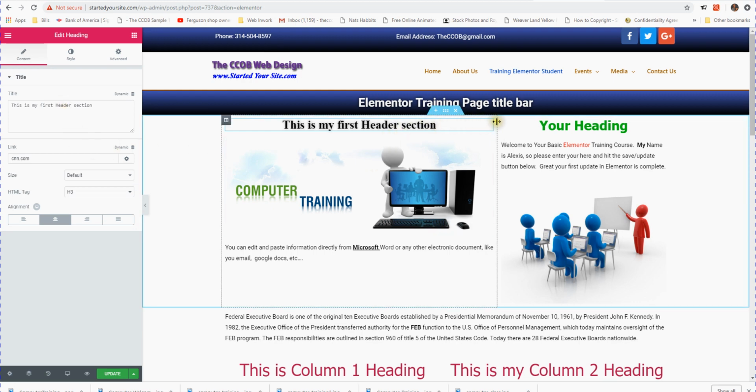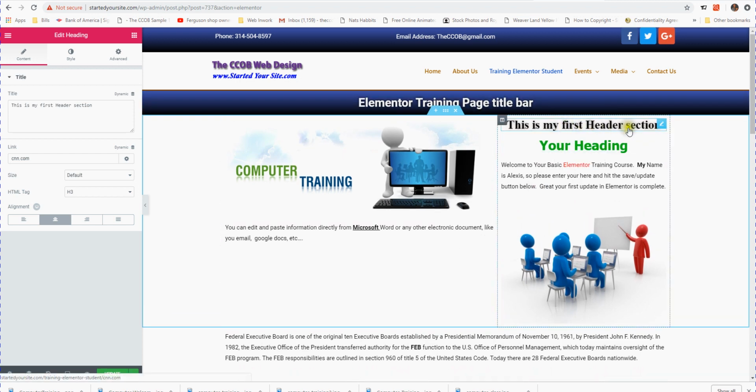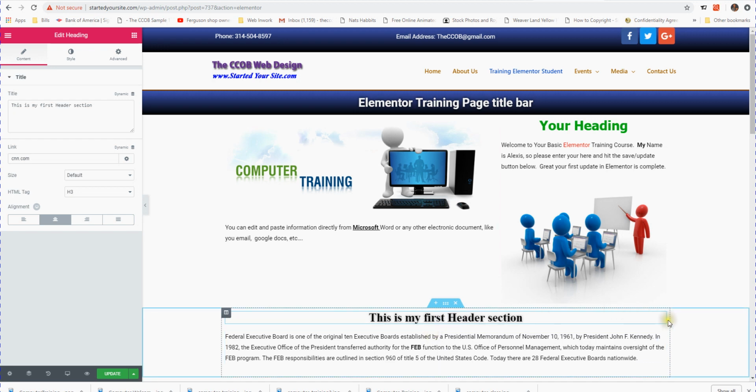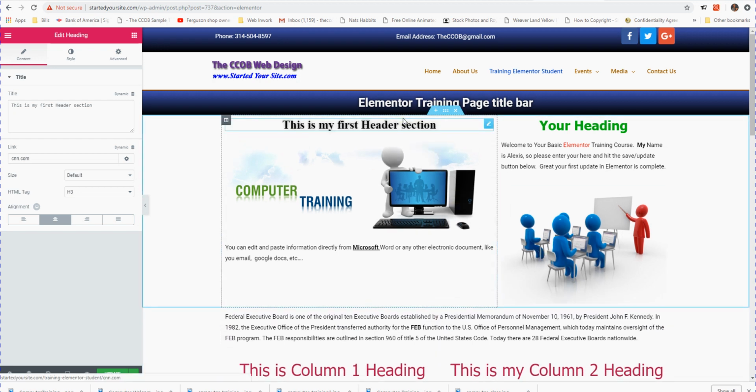Elementor is so neat. You can grab this here, and you can move stuff around. You can move this down here. What if you want to move this box over here? You can literally move stuff any place on the page you want. I can move this header down here, or let's just move it back up here. So that makes it very simple.